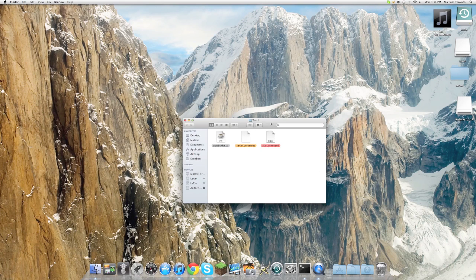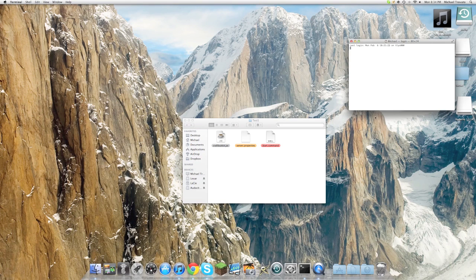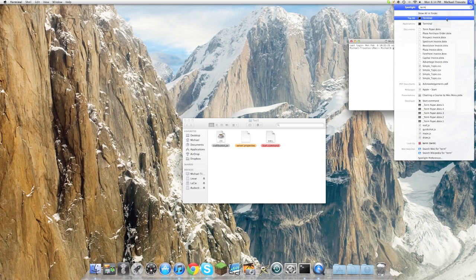Open it up. All you want to do now is open up Terminal. You can Spotlight it. Just type in terminal and it should pop up. Of course, if you spell it right, that helps. Then you can just click on it.